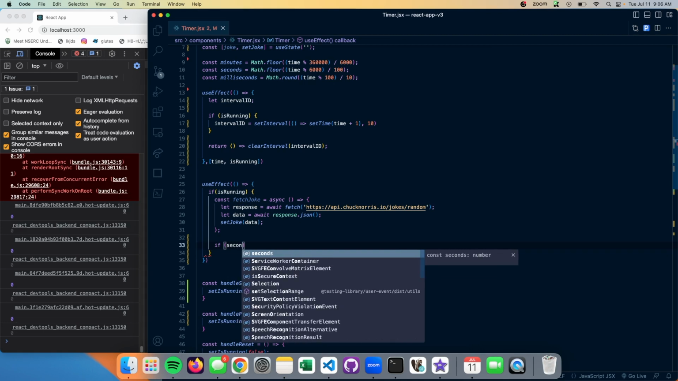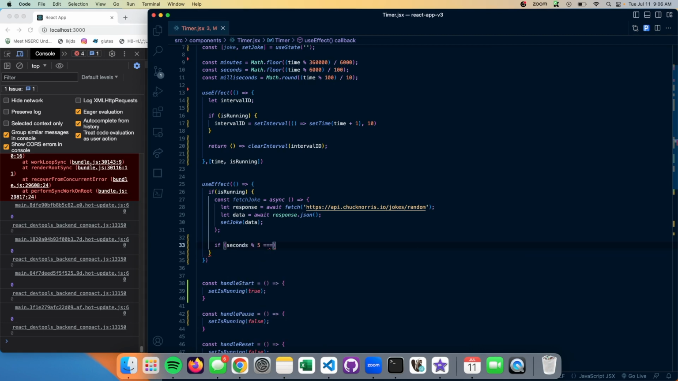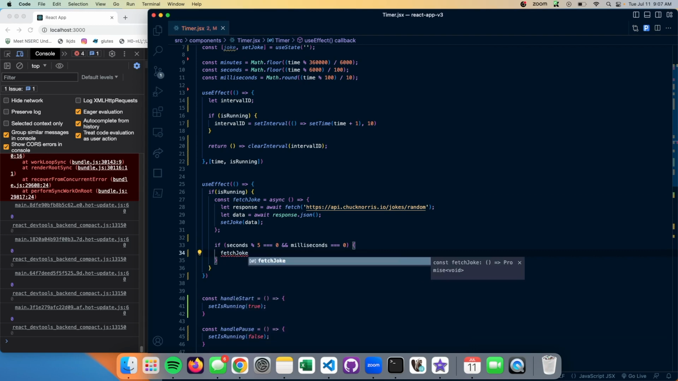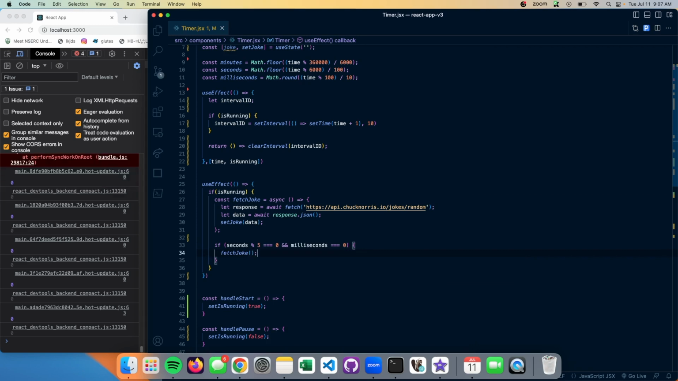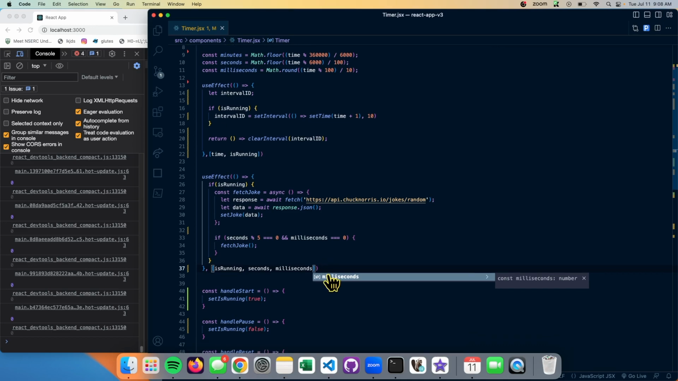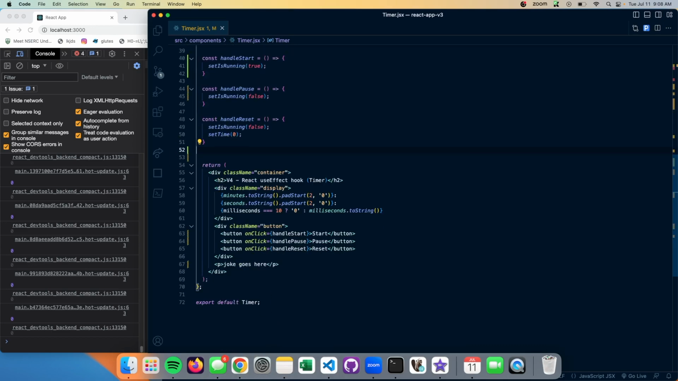Our condition will check if the number of seconds is divisible by 5, and the milliseconds component is 0. If this condition is true, that means that every 5 seconds, when the seconds value is a multiple of 5 and the milliseconds component is 0, we will fetch a new Chuck Norris joke. Get rid of our console log time.